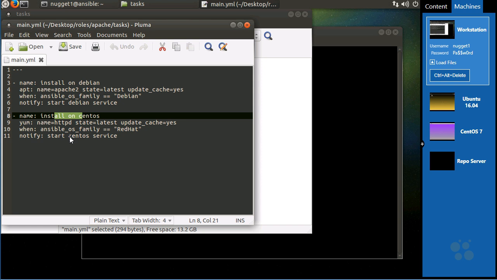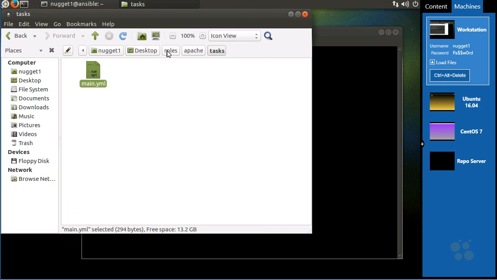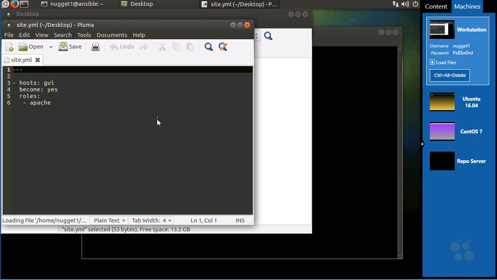Same thing here. CentOS, and it installs it if it's Red Hat, and then it notifies the handler start CentOS service if a change was made. So again, we're not learning anything new apart from where things are stored and that they're automatically called. So here we have, again, roles, Apache, inside the Apache folder, our handlers and tasks, and at the desktop level, we have this site.yaml.